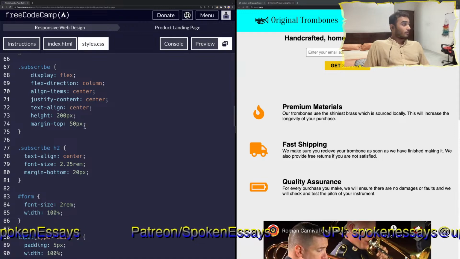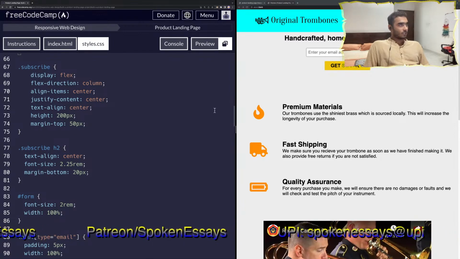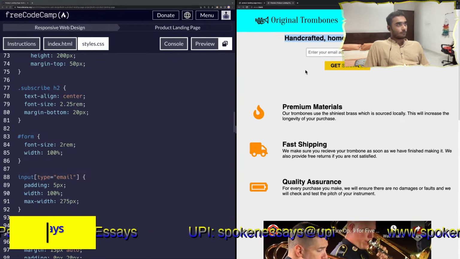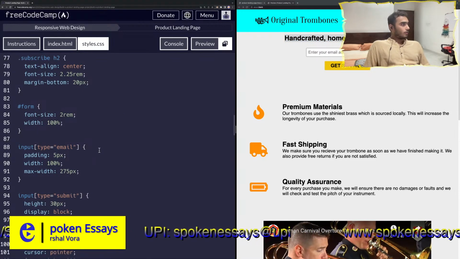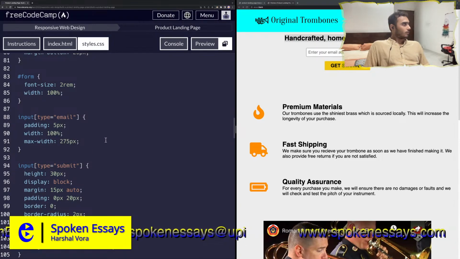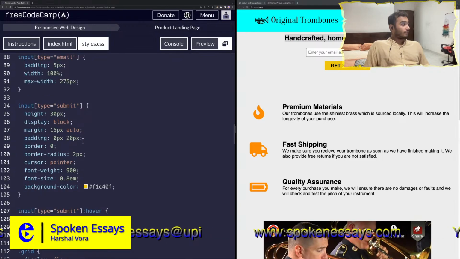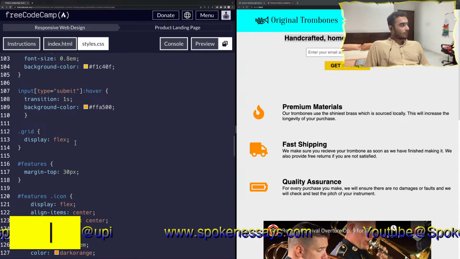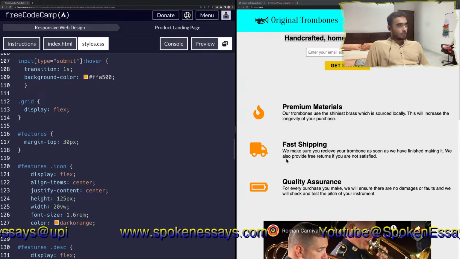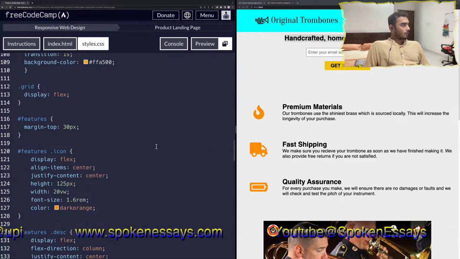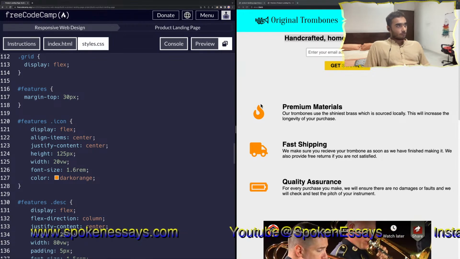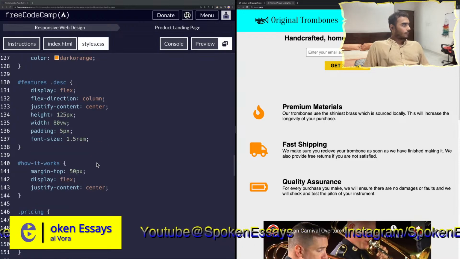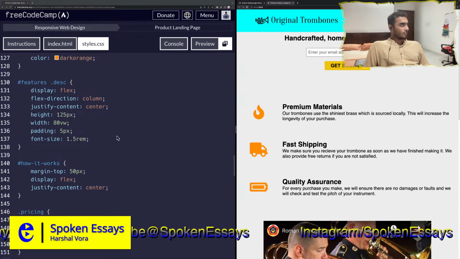Then we have subscribe, and then we are targeting the h2 inside the subscribe, which is this. Then we have the form. This is the form. It has 100% width. Yep, I second that. Then we have input type email. Then we have input type submit. Then we have input type submit hover. Then we have a grid. We have features. Features is this. Then we have features icon, which has been given this value. Then we have description. This is the description.